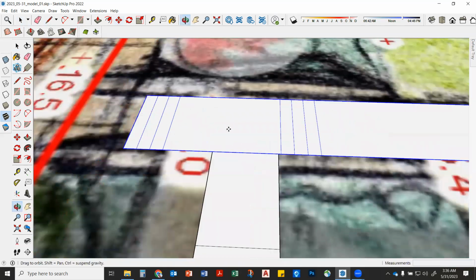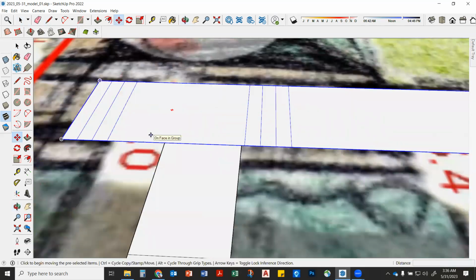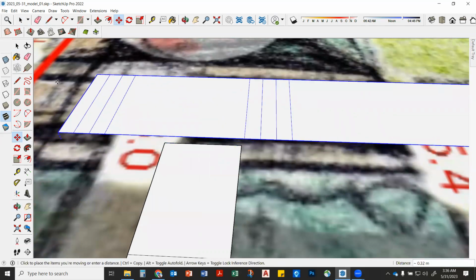So we've got our group, right? Type M for move. You can also come over here and click on this one if you want. I teach shortcuts because it's faster. And we don't want to spend all the time modeling. We want to design and build, right? So the faster you can model, the faster you can get things built. So M for move selects that command, and then we click here, hit the up arrow to lock it.